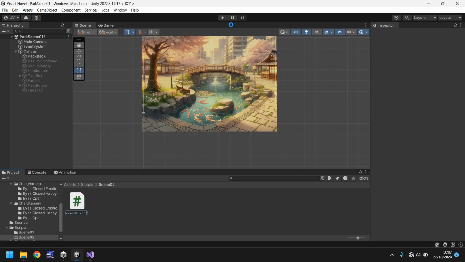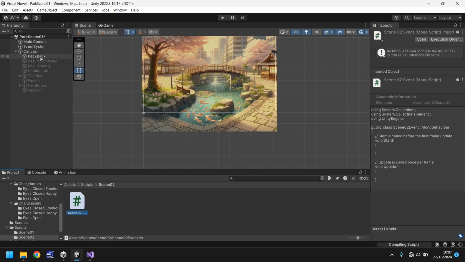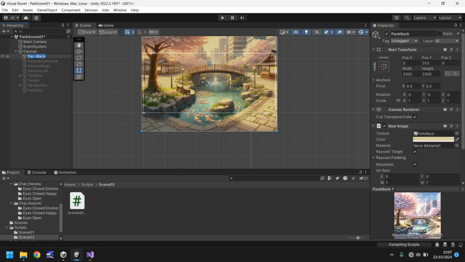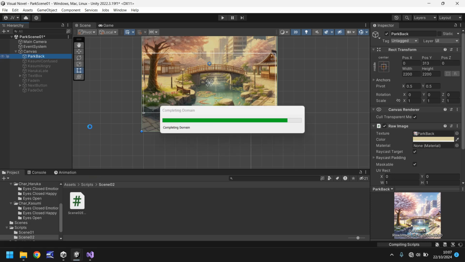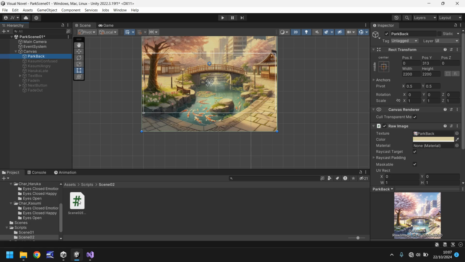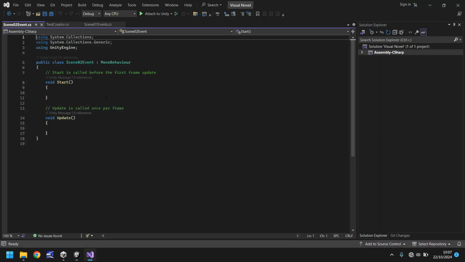scene02 event. And before we open it, something's been bugging me. This should be Park Back. We named it Pack Back for some reason in the previous tutorial. I'm not sure why. Maybe I was having a bad day. Anyway, let's now open our scene02 event script.